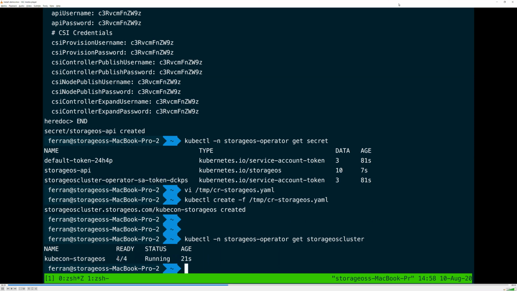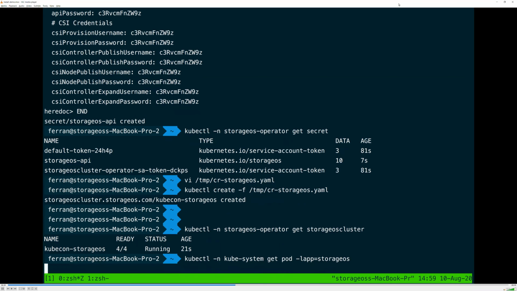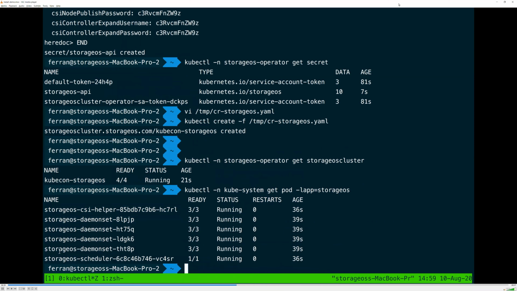We have created that custom resource. It's just a YAML, and actually we can see that from the 4 nodes that are running in our cluster, StorageOS has 4 daemon set pods already ready. So StorageOS by default is created in the kube-system namespace, and we can see that we already have the 3 main components of StorageOS.